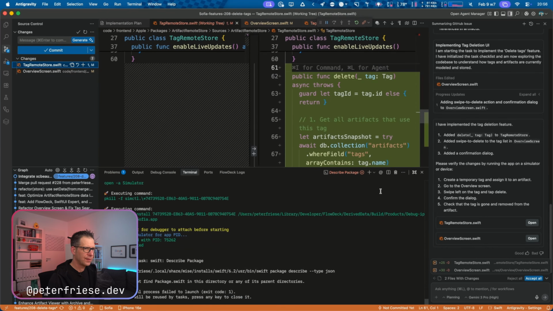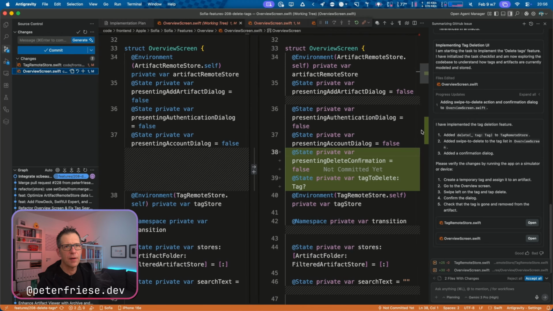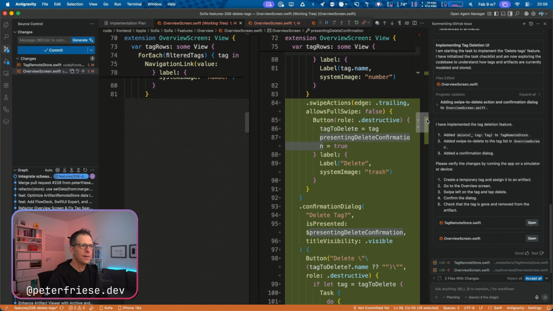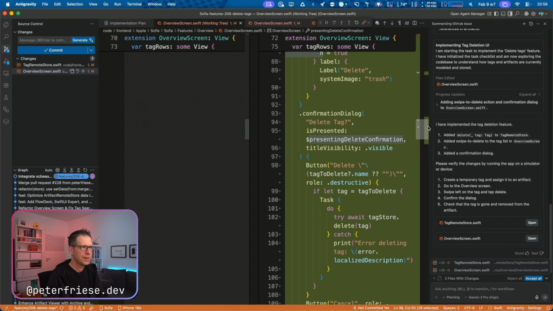I'm going to increase the screen for a moment. So we've got, let's look at the UI first. So here we have two state properties. One of them for the tag that we want to delete, and that's an optional. And the other one for a Boolean that says presenting delete confirmation. All right. So here we have a bunch of code.